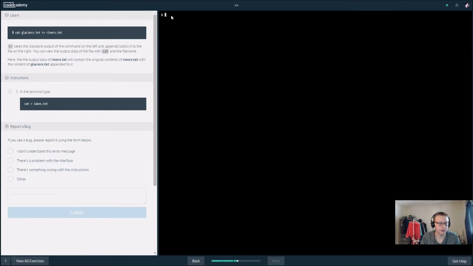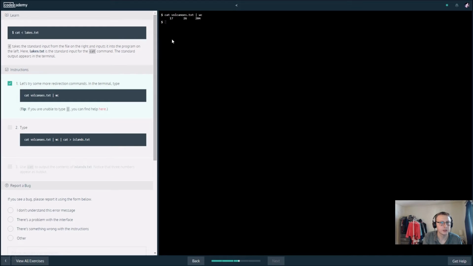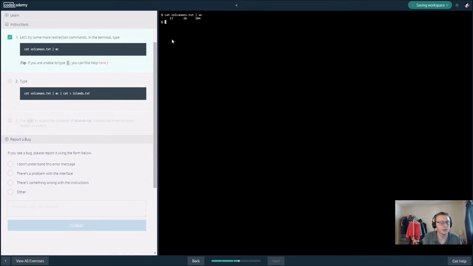In the terminal, type cat lakes.txt. Let's see what this does. So it looks like this is just going to get the lakes. Then here are some redirection commands in the terminal. We've got cat volcanoes.txt piped to wc. So 17, 26, 204. We still don't know exactly what this is doing. We'll find out next slide.